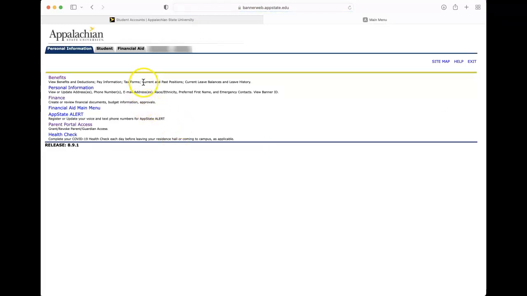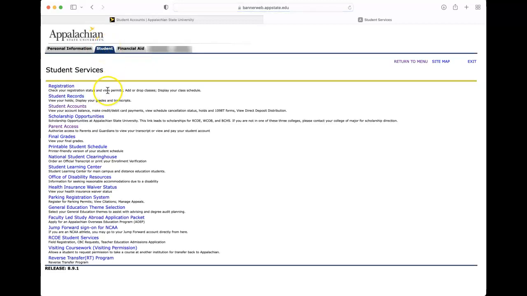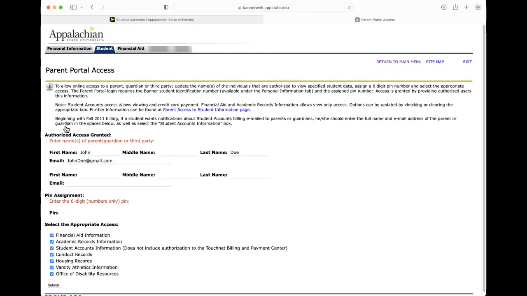When they log in, they will see personal information and student, and many will see a financial aid tab. The student should click on the Student tab and then come down to the fifth option that says Parent Access. Up to 2 individuals can be added for this access. The student will enter the parent or guardian name, their email address for the first individual, and then the same for the second individual if there are 2.